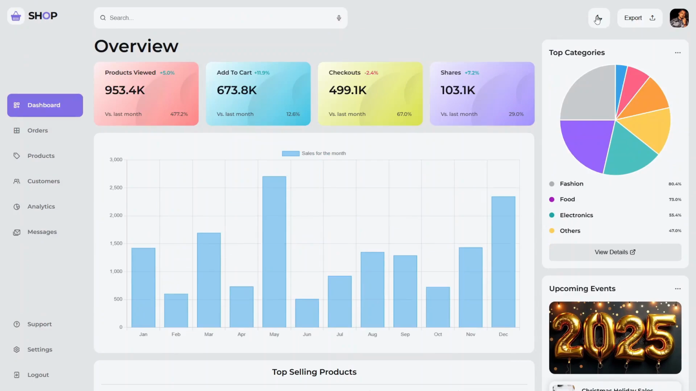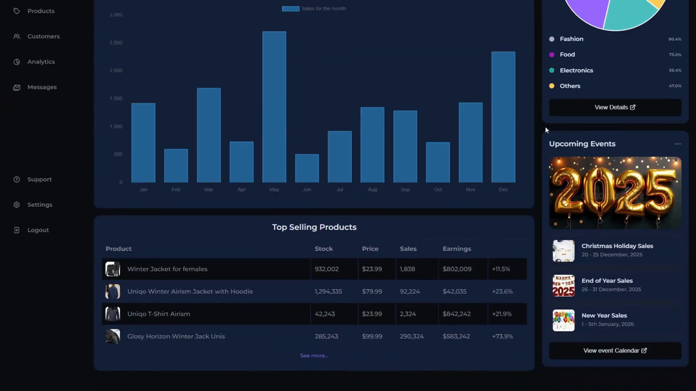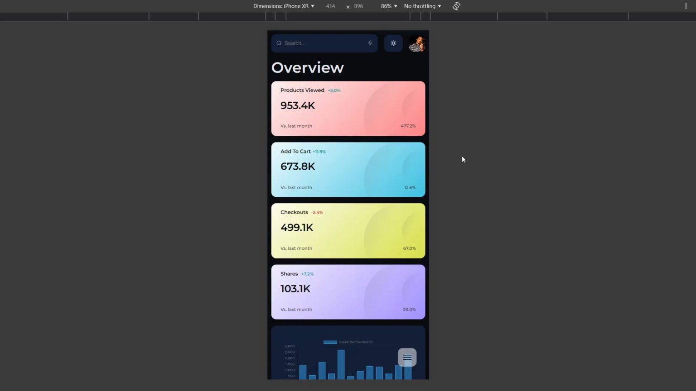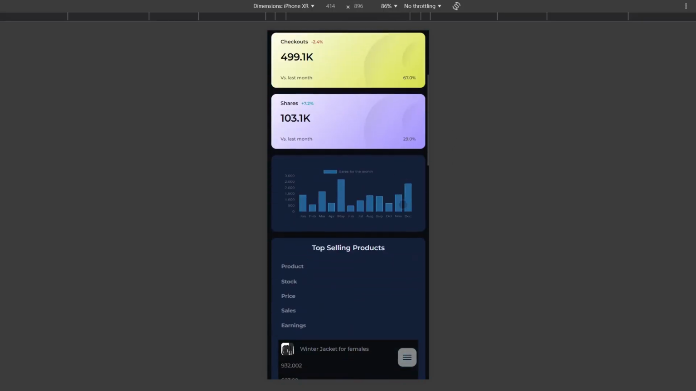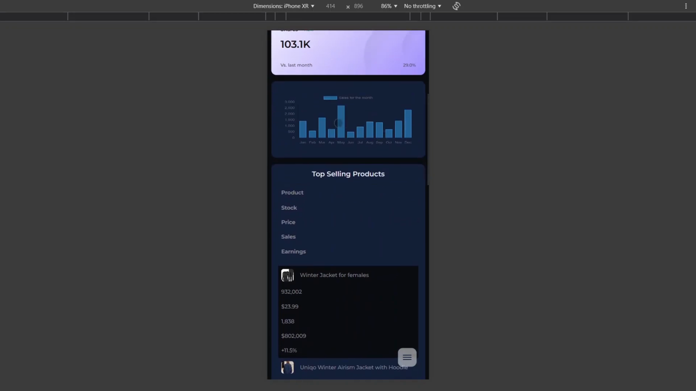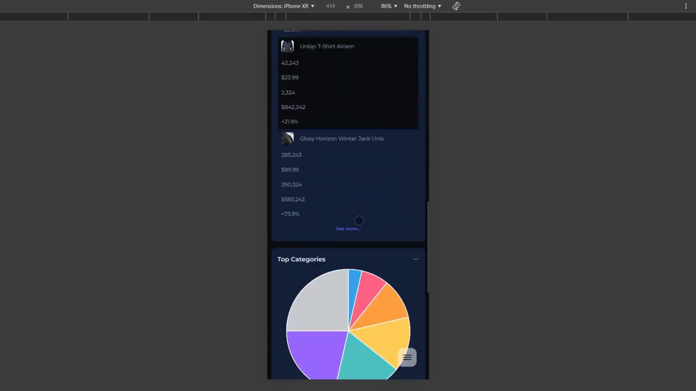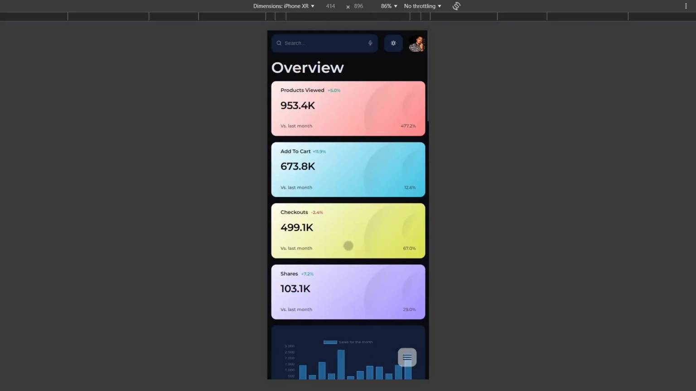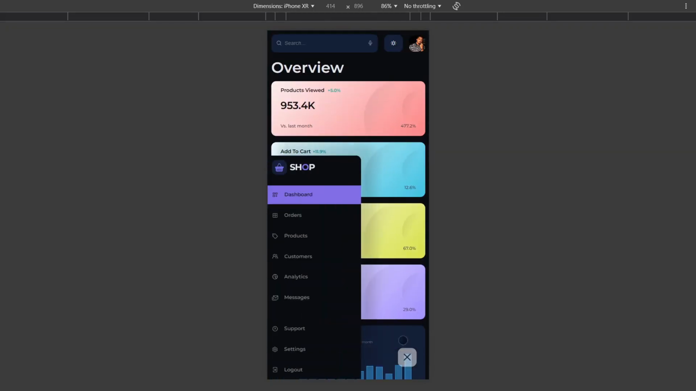And now let me actually go ahead and show you how this is going to look on mobile and tablet devices. So on a mobile device, this is what we have, looking beautiful. We have our charts, that's our bar charts. We have our table here looking stunning. We have our pie charts, our upcoming events and all that. Okay, and our sidebar is actually going to come from the left, as you can see, which looks amazing.